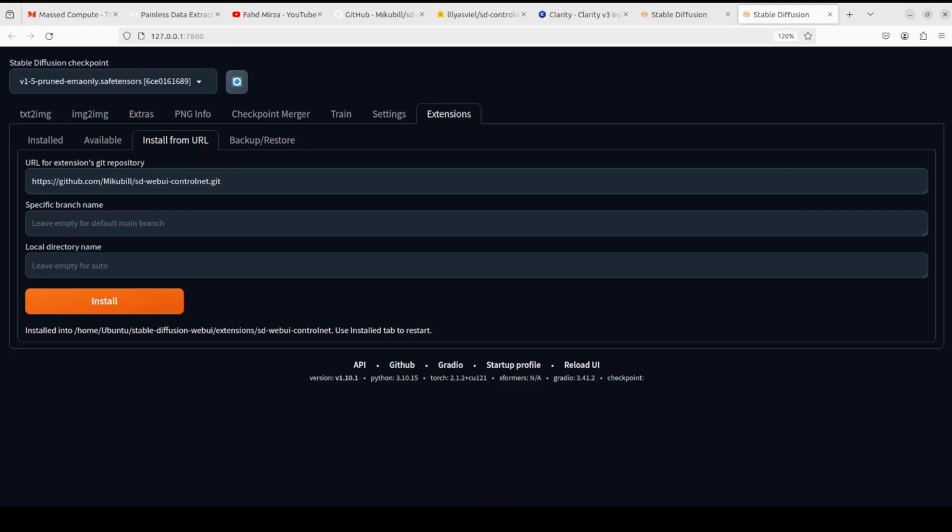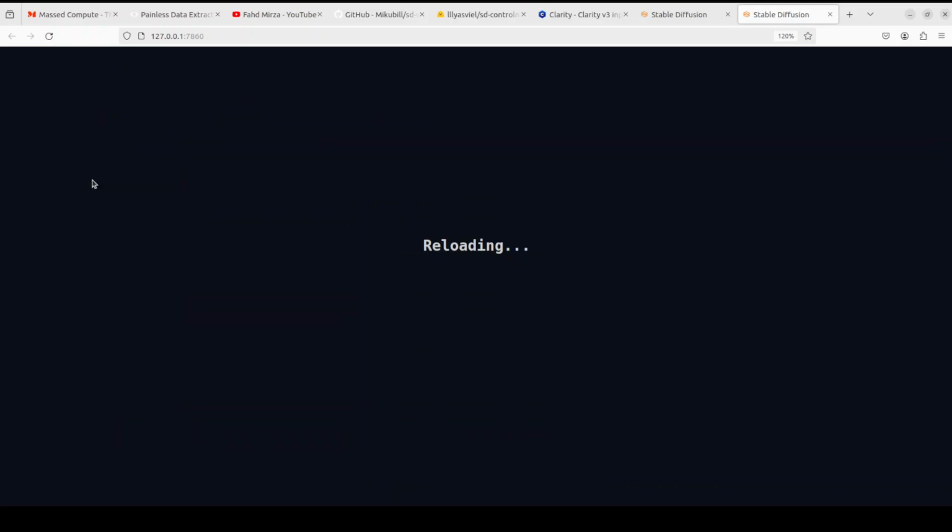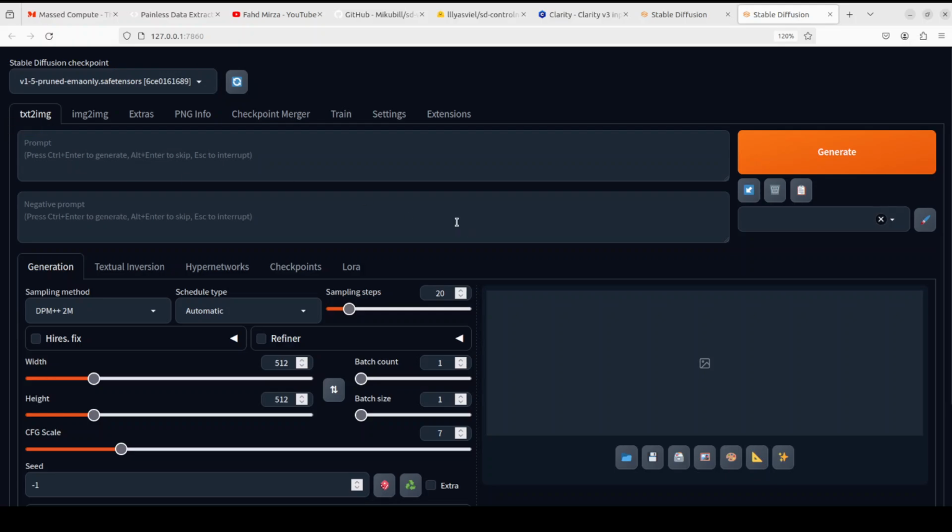And then you can see that it says it is now installed into this directory. Then go to installed, and you see at the very bottom there is now the ControlNet extension. Just click on this orange button, apply and restart UI. It is going to reload the whole Automatic 1111. But I would highly suggest that once this is finished, you go back to your terminal and restart it again, which means simply pressing Ctrl C and then restarting it. So this is done, all good.